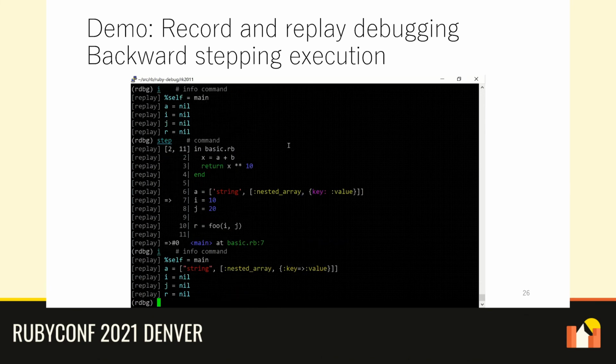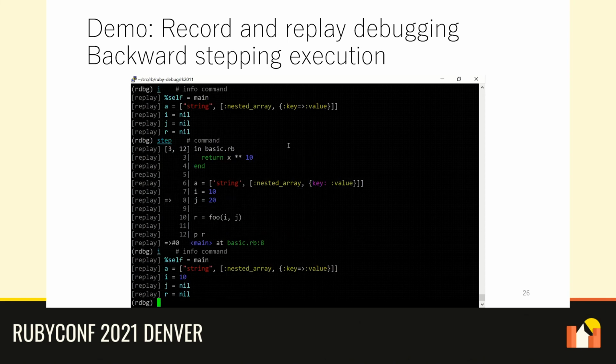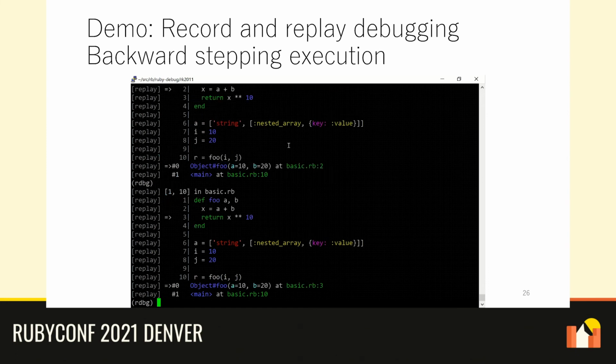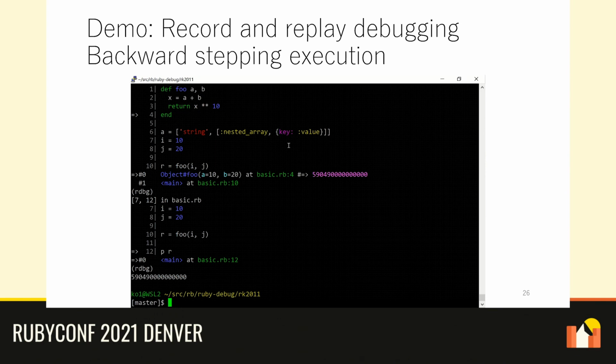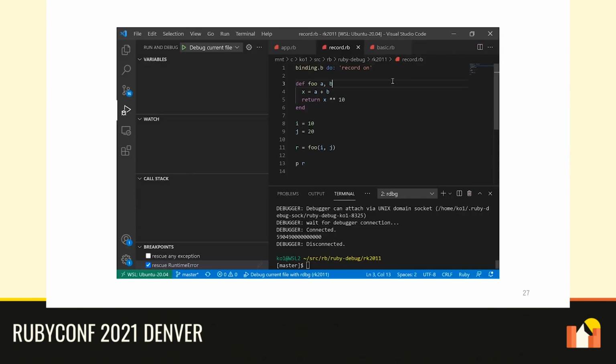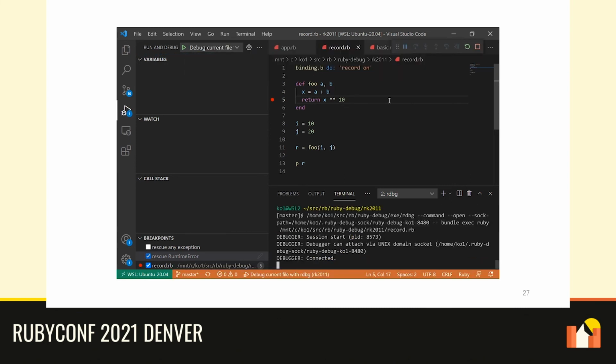This feature is not optimized, so it consumes time and memory, and it is not feasible to use it on the entire execution, but we can use it with some limited lines. You can use this record and replay debugging with VSCode. Start the debugging and use the step back button, and you can see the previous status.